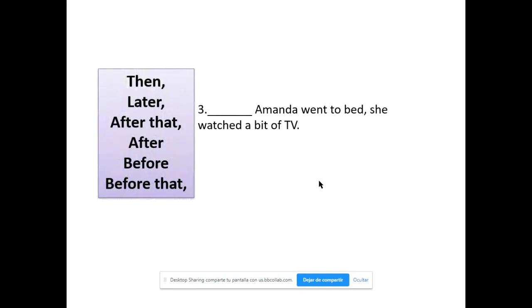Okay. Let's check another. Then, later, after that, after, before that. Amanda went to bed. She watched a bit of TV. Remember, went to bed, se acostó, watched a bit of TV, vio un poco de televisión.